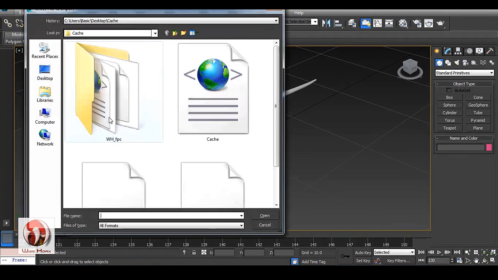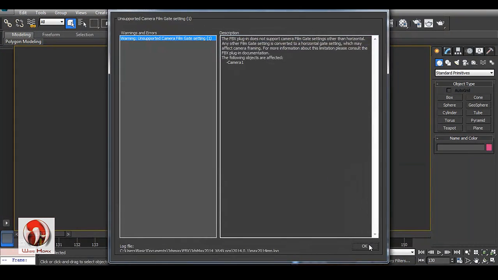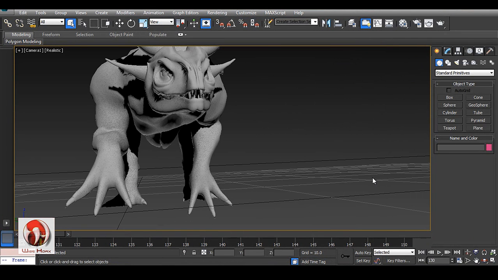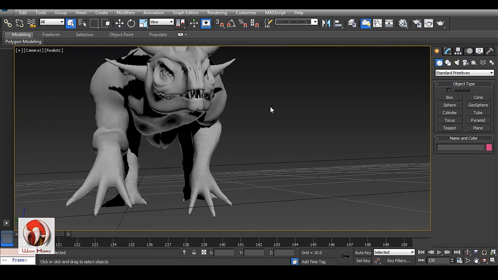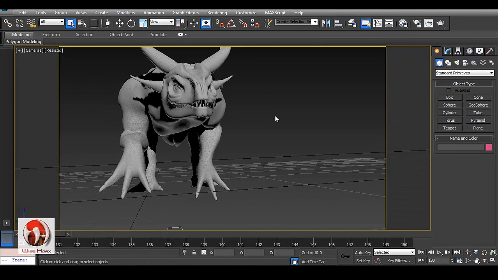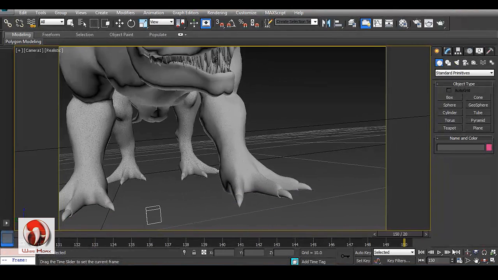And now we need to import this camera, and choose OK, and press the C key on your keyboard to make it proper, and you can go to resolution, which is properly set here. Press Shift F to show the resolution frame, and you can see we have the proper animation cache.